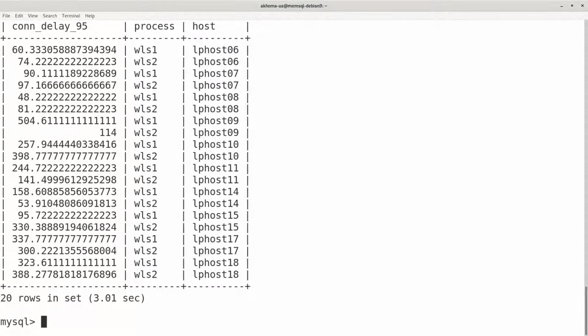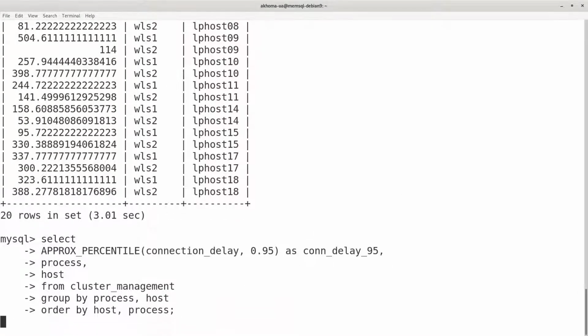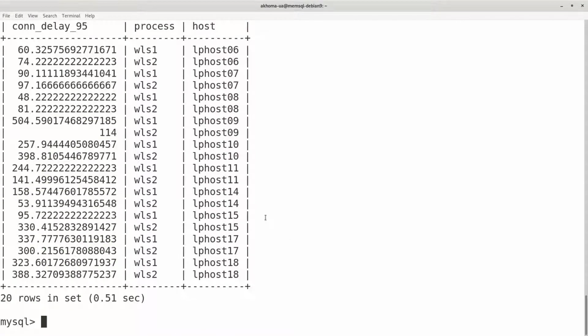Now let's do the same thing with approx percentile. Wow, much faster, right?